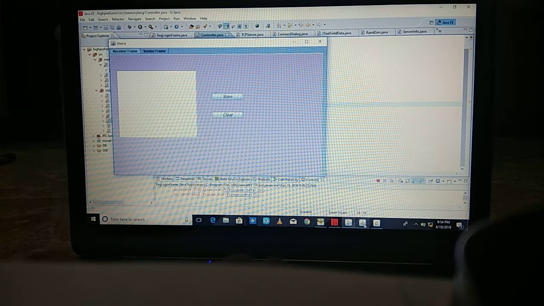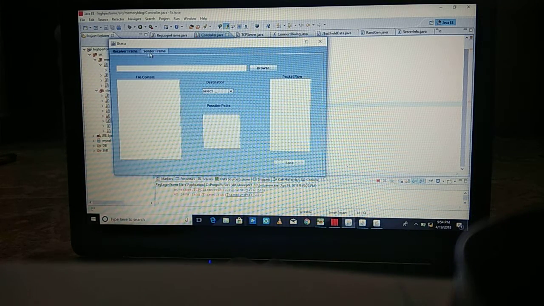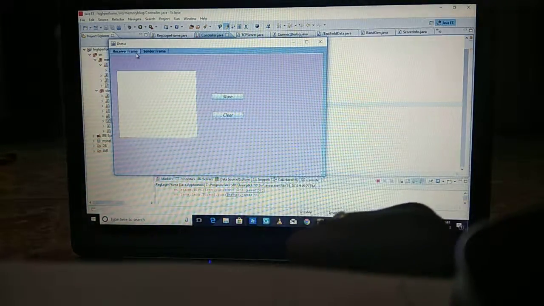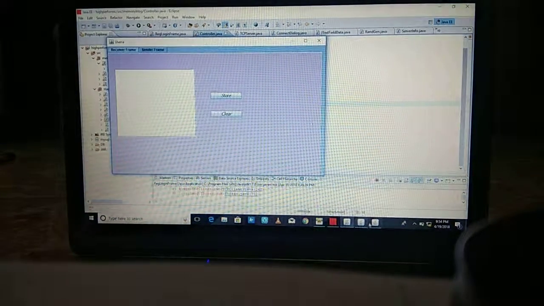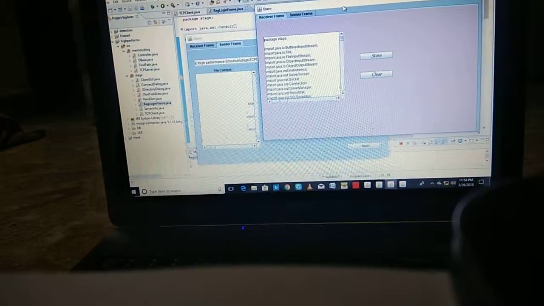The data has been passed to the receiver. It has not been received yet. Let's wait for some time. Has the data been received in the receiver frame? That's it.